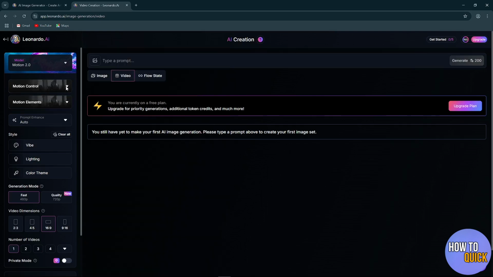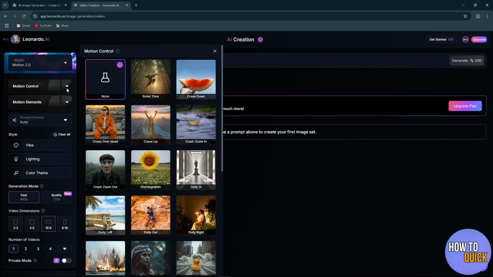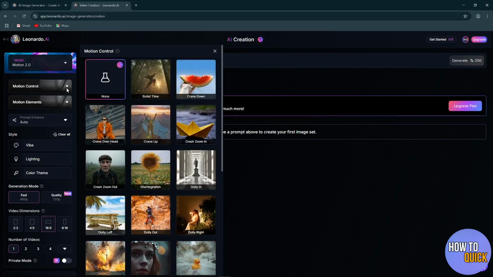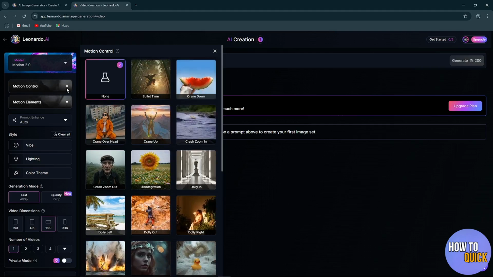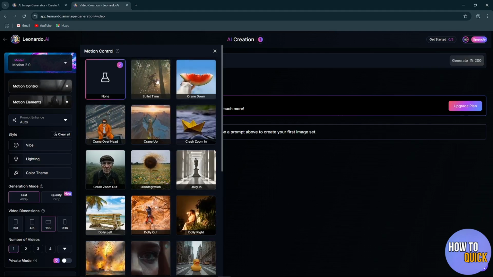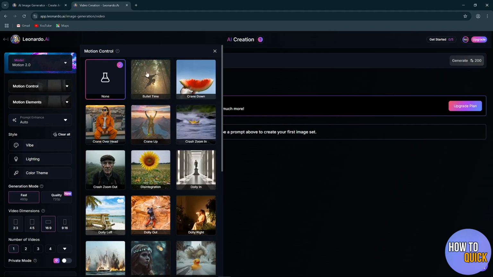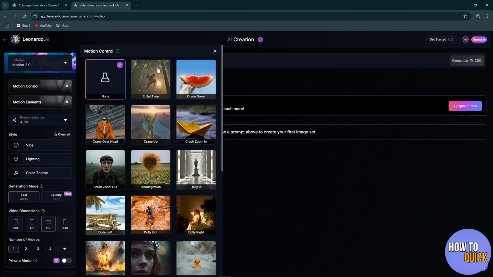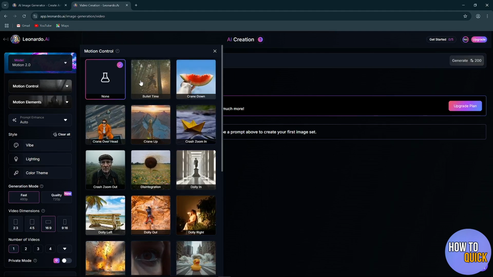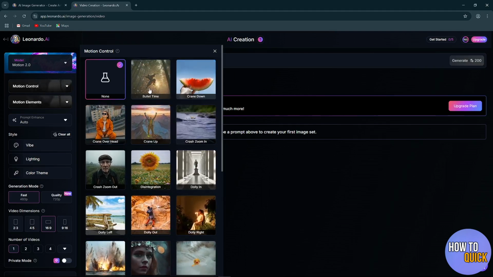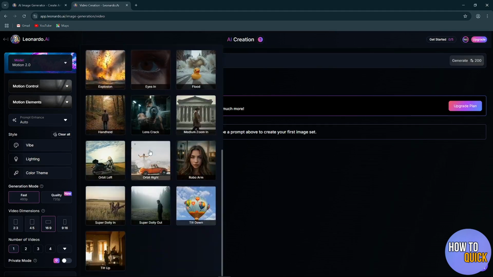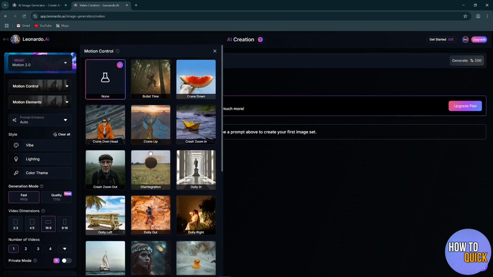Second option is the motion control. This motion control is basically the camera angles that you want to use in your AI video. Like for example, if you click on the bullet time, it will create a camera angle just as it is shown in the sample video. Your video will be created in a slow-mo effect along with this sideways moving camera angle.